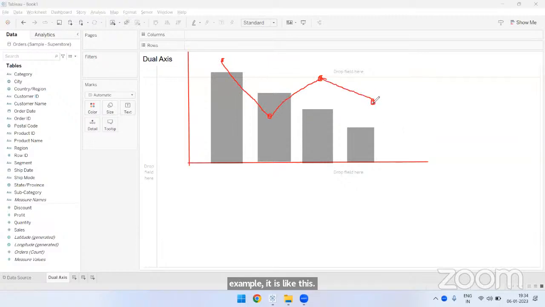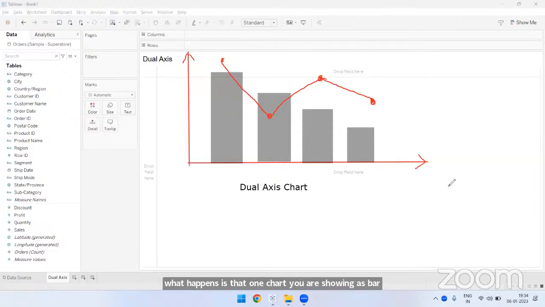Such kind of chart in Excel is called a combo chart. This combo chart is called a dual axis chart in Tableau. In a dual axis chart, one chart you are showing as a bar chart and another chart you are showing as a line chart. It is not necessary that you have to show it this way only. You can choose your own chart types, but this is the most common one.